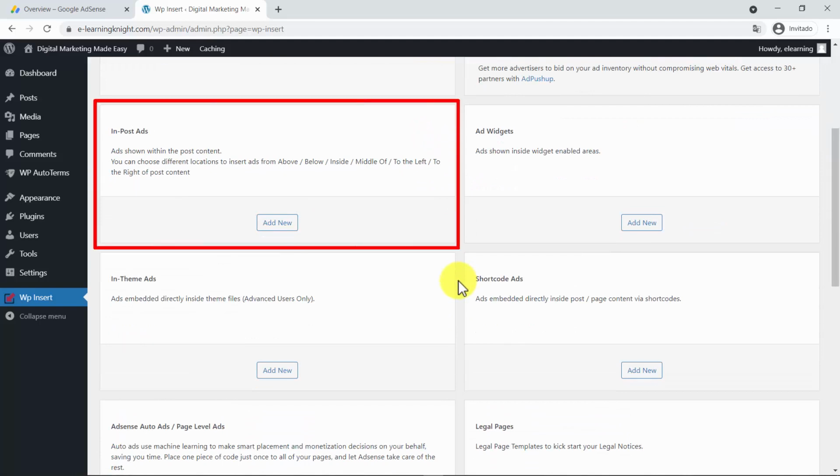In-post ads lets you add ads which will be shown within the post content. You can choose different locations to insert ads from above, below, inside, middle of, to the left, to the right of post content, after first paragraph in post content from the top, and after first paragraph in post content from the bottom. And this can be applied to all posts inside your website automatically, but you can also customize that too. I will show you in a minute.